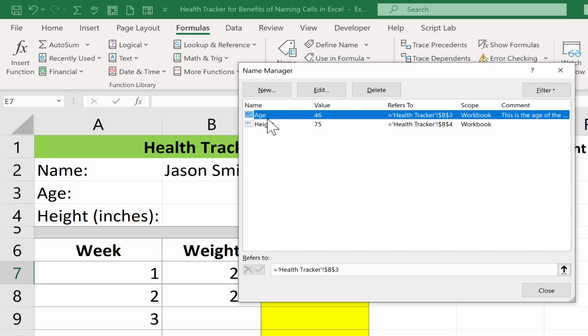Now a couple of things to be aware of when you name a cell in Excel. First of all, the name cannot begin with a number or a symbol. It must begin with a letter of the alphabet. So watch out for that. The other thing to avoid is putting a space in the name.